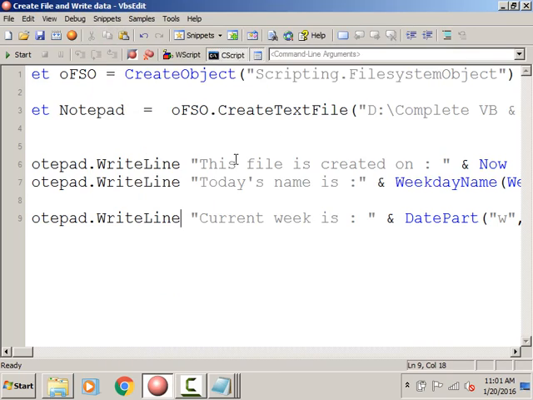Let it be that file. And now, the first line is WriteLine, the second line is Write, and the third one is WriteLine. What will be the output?